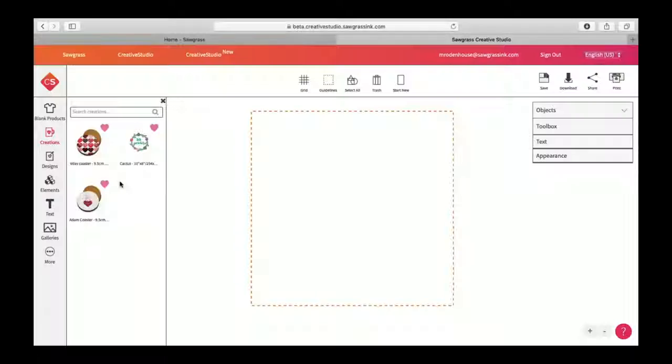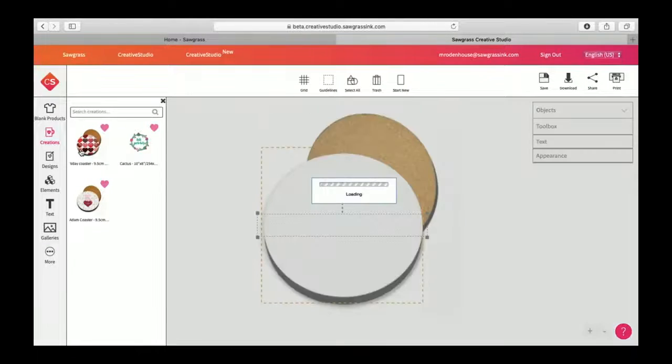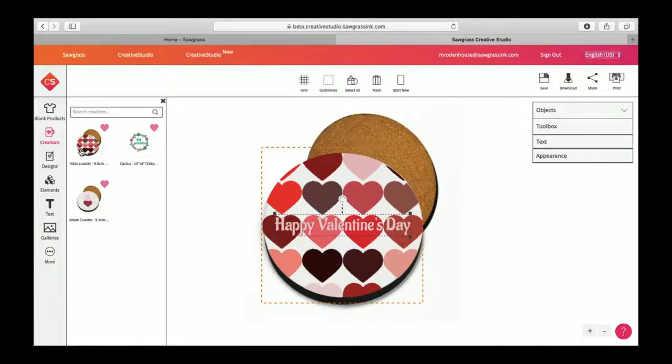Hey Paula, so this is a coaster I made earlier, and I actually made this using all free designs. This is just one heart image, and I used the tiling feature, and then I changed the color of each of the hearts to make them different. So I really like this design.